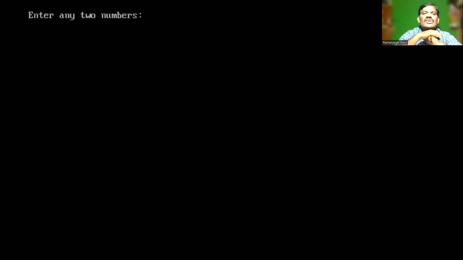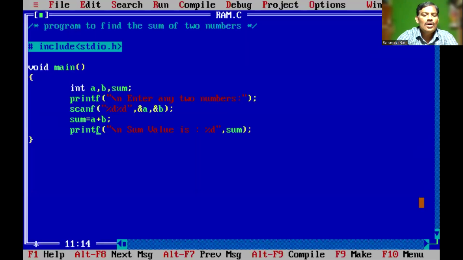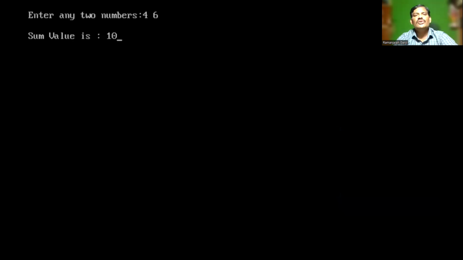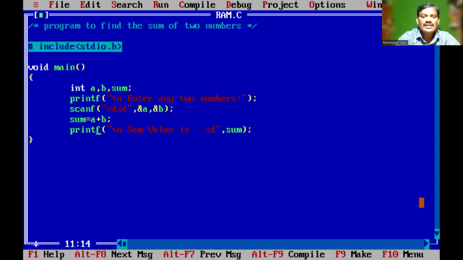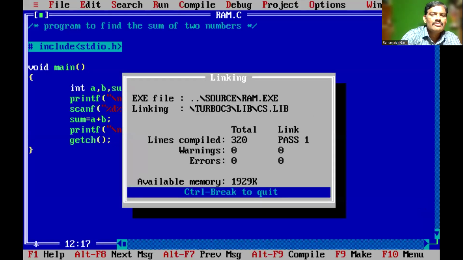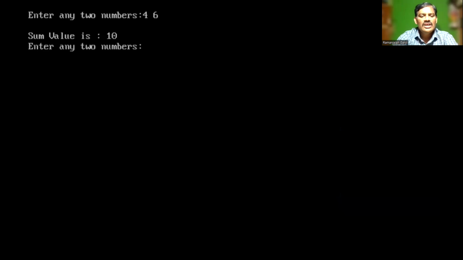If you want to get the output, if you execute the program, the program execution starts with Control F9. In this case, we have Control F9. If I give 4 and 6, if you want to see the output, sum value is 4 plus 6, how much? 10. If I write the getch function, here Control F9, what is that? 10 and 20. 10 plus 20 what? Sum value is 30.